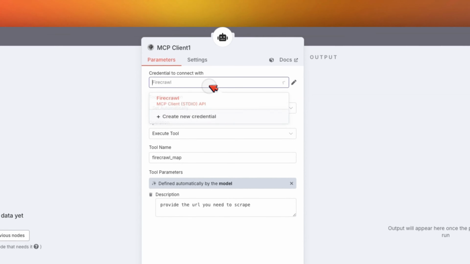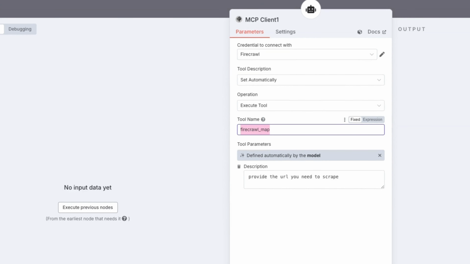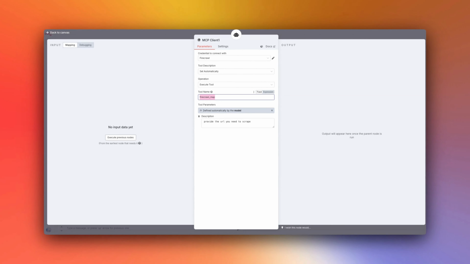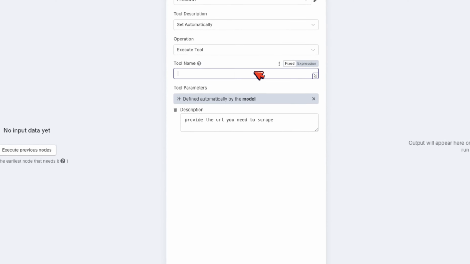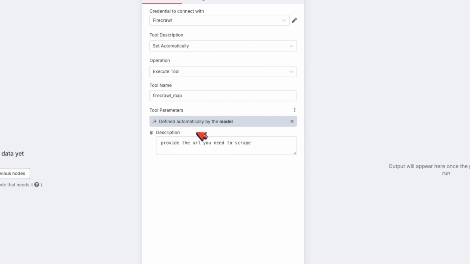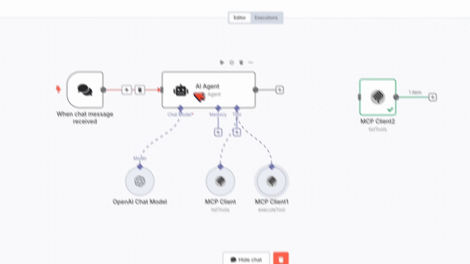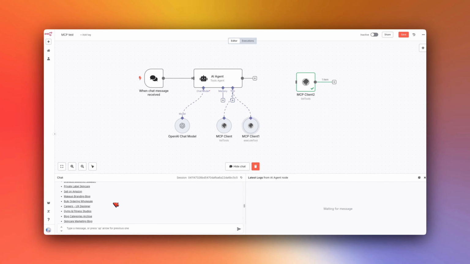Here is MCP client, I choose credentials FireCrawl, tool description automatically, operation execute, and here we need to name what kind of action we want. And here I want FireCrawl map, that is what we preferred before. And then here I choose just like AI gonna choose what kind of parameters to send. And here I just give a brief description: provide the URL you need to scrape. And then whenever I run the AI agent, here is the answer I got. I asked, hey, list me all the outbound links from this website, and it gave me all the outbound links.